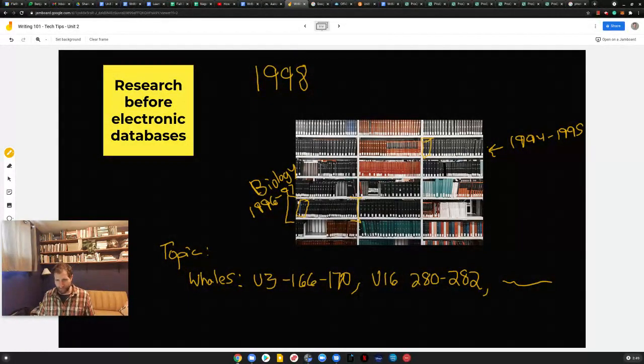Now, fast forward to our contemporary period, and all we need to do is turn on our computer, go to the library research databases, and poof, we're off and running.